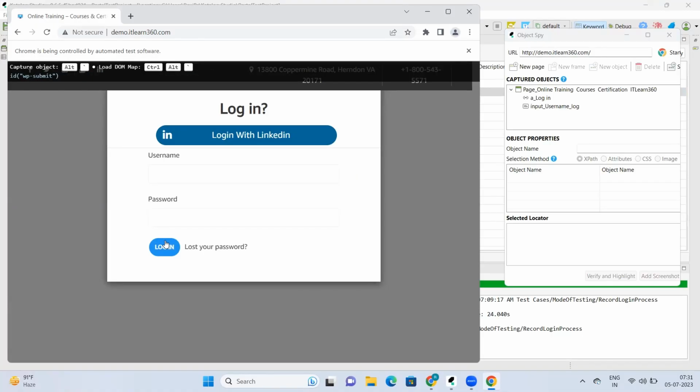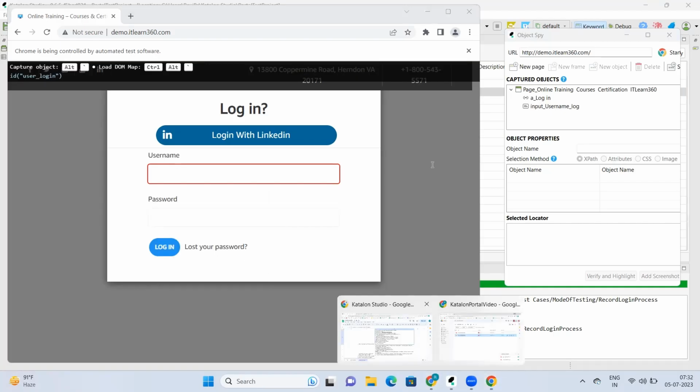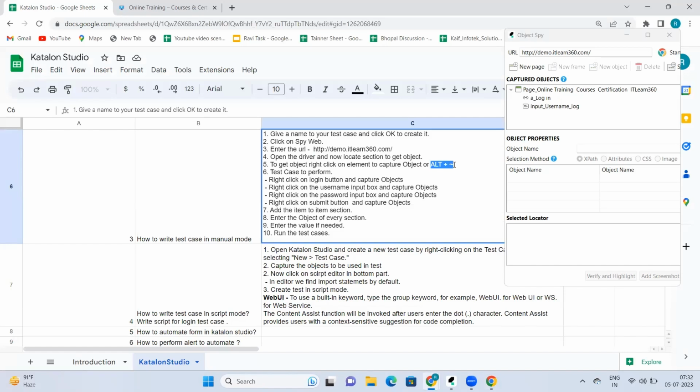But now, because I have these objects, I'm not going to capture them all, but still I'll show you how we can capture the object. Go to that section, right click, go to the option capture object, and capture that particular object. If you are not able to do it this way, then you have another option, that is you press Alt plus this sign.